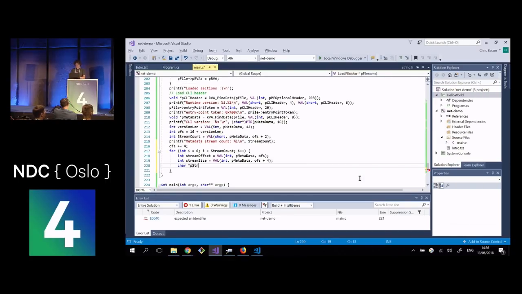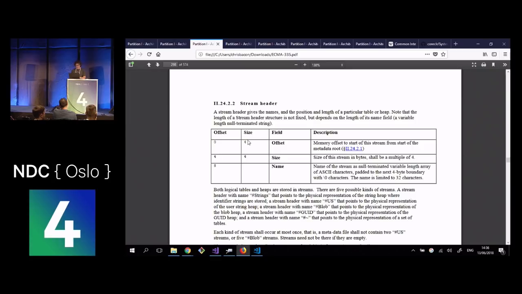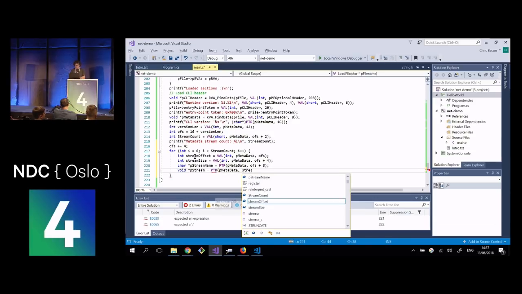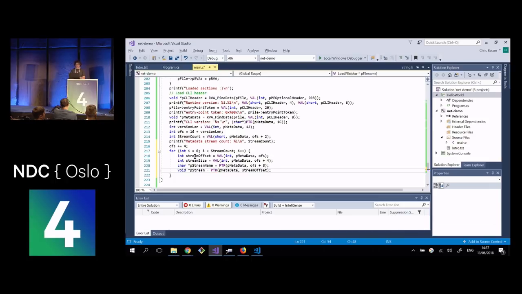So we get a stream name char pointer, which is in the metadata, which is just pointer offset +8, because that's at offset 8. Right, and now we actually want to get the stream offset we have here, this integer. This is an offset from the metadata header of where the actual stream data is. So let's get a pointer to that. Let's just call it pstream, and it's a pointer, so it's based on the metadata pointer, but it's at stream offset bytes past the beginning of the metadata header.